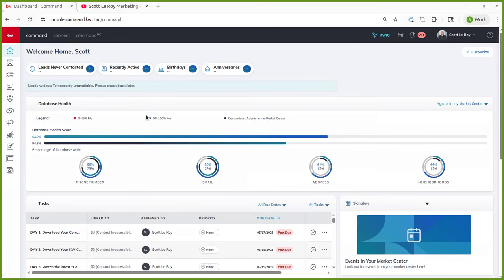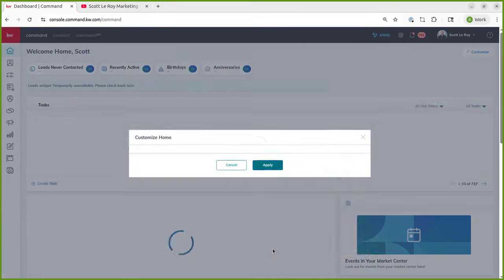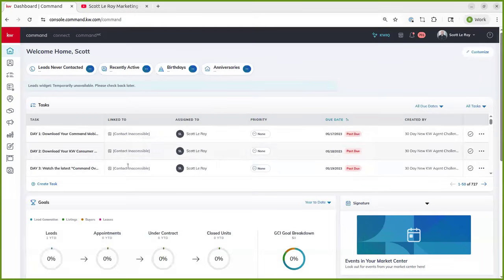So once we sign in here, and everyone's screen can look a little bit different, the dashboard is semi-customizable. So if we click this pencil right here with the customize button, we can choose the widgets that show, and we can drag and drop those around if we'd like. So we can move maybe our tasks we want at the top and our goals up a little higher as well. We can apply that. And we're going to see those changes automatically go into effect through here.